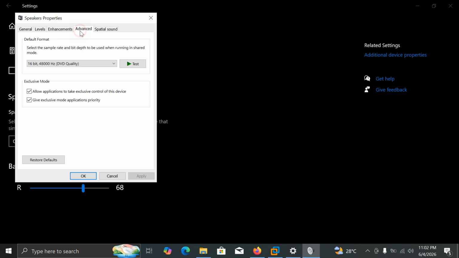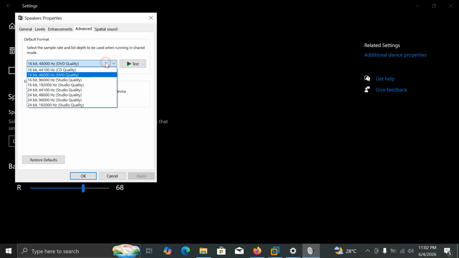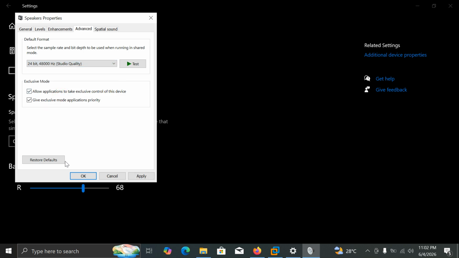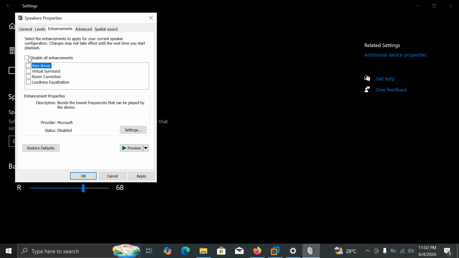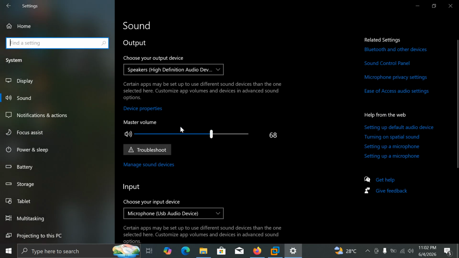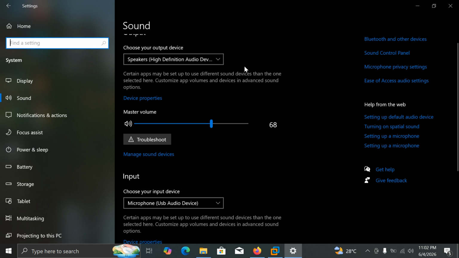Come to the advanced section and select the default format option. You need to select a higher quality rate. Now it is 16-bit. I am going to select 24-bit like this, and click OK. Also in the enhancements section, if it is turned on, turn it off like this, and click OK. Then you can test your sound using this volume icon. If it is clear to you, then the problem is fixed.